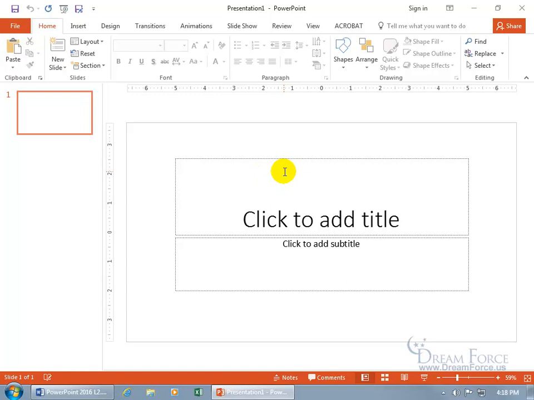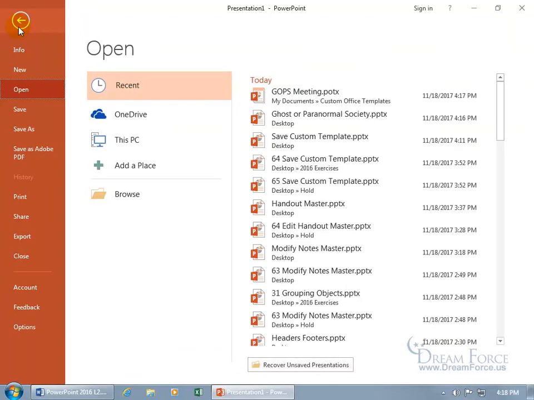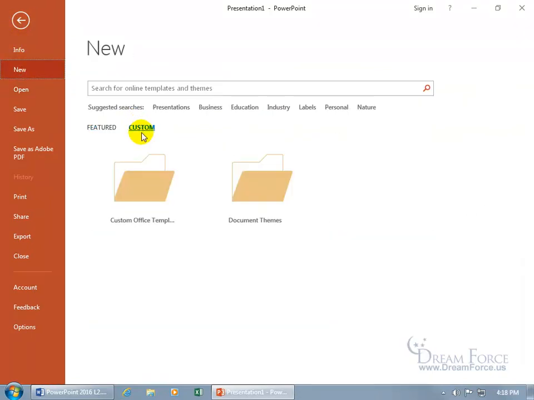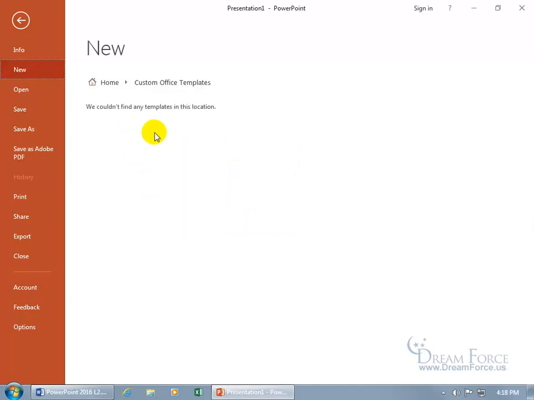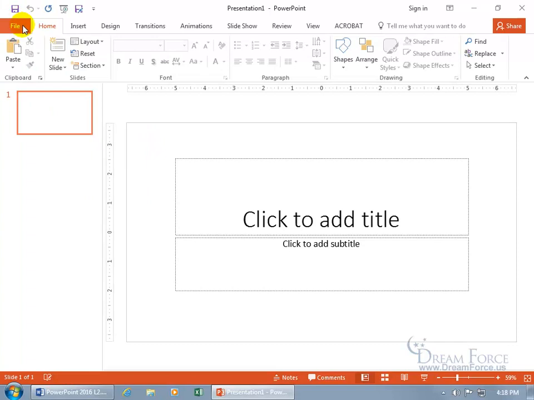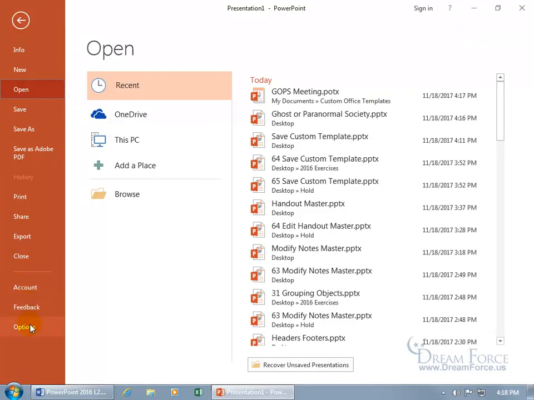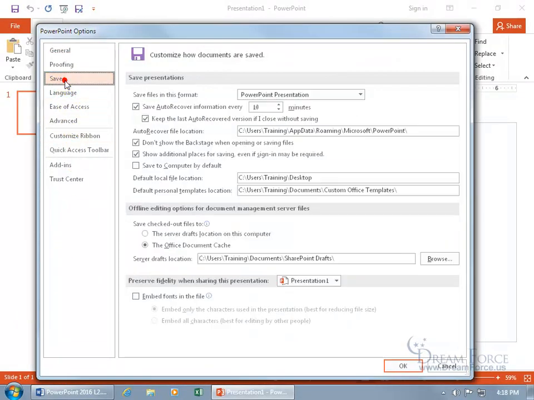Now, if you do run into a problem that when you go backstage File and you go down to New and you click on Custom and you don't see these folders there, like your Custom Office Templates, when I click on it, there shouldn't be anything because we deleted it. In any case, what you need to do, and it backed me out to the front stage, is go backstage File, go down to Options, go to Save, and then down over here where it says Default Personal Templates Location, that may be another folder or it might be totally cleared. So you can go ahead and, well, I was going to say write down the address, but the user login won't be the same for you. It's whatever your user login name is.